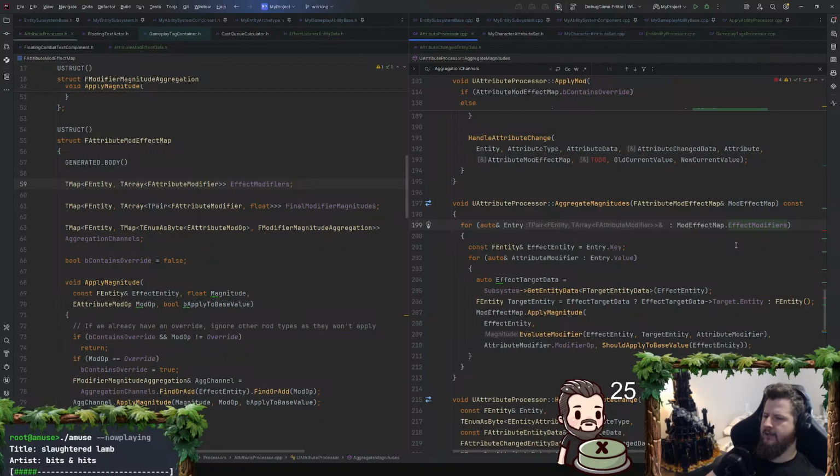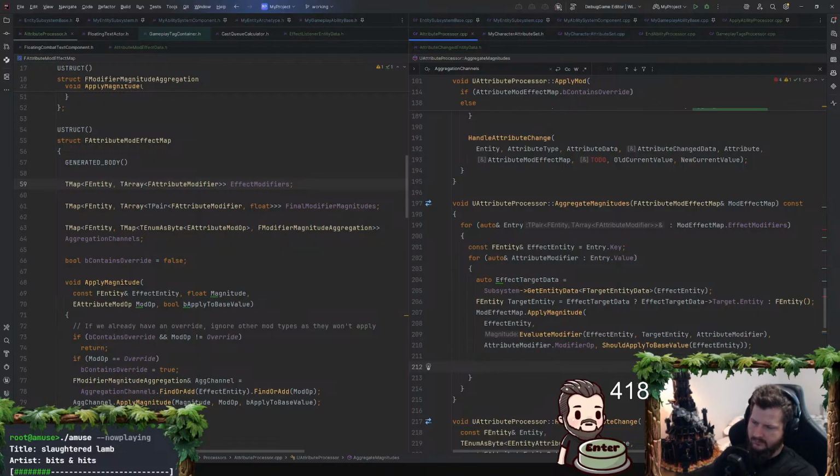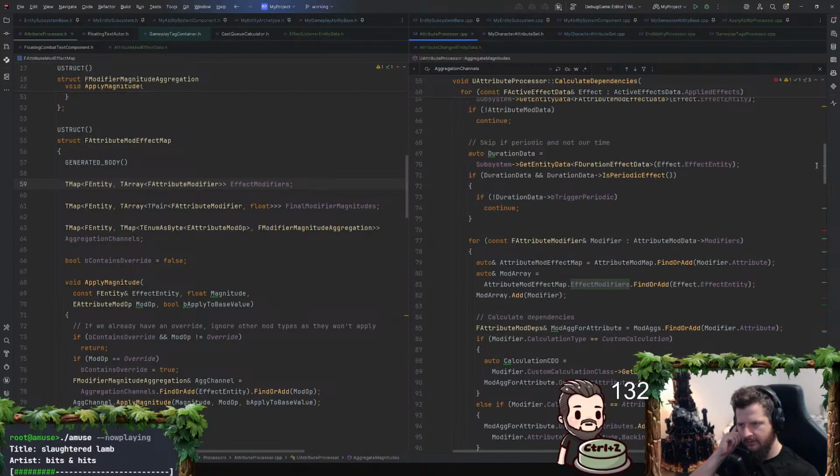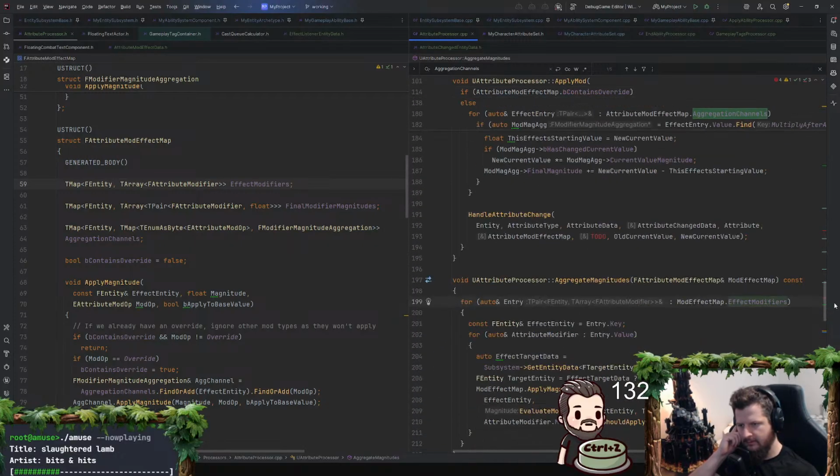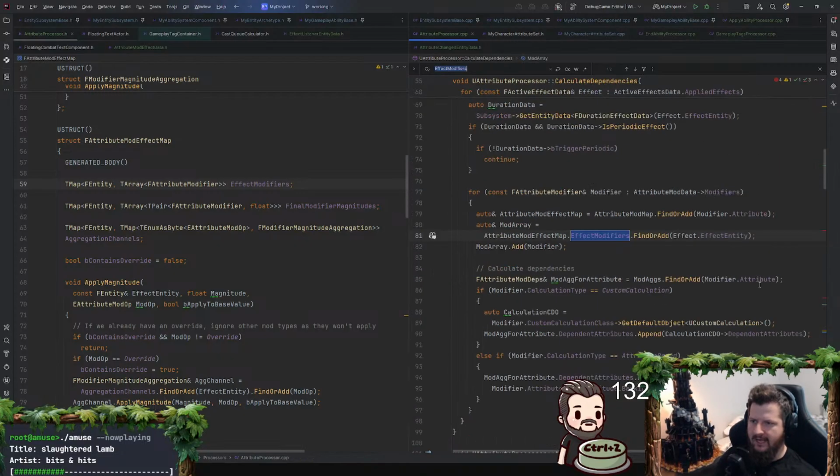Mod effect map, attribute modifiers. So we have an entry, then we get the attribute modifier. I guess for each one of these, I need to iterate. If I were to pre-populate these, I would need to iterate through mod effect. Wait, what am I doing with this? Am I even using that? I am not using that anywhere. Why did I do that?